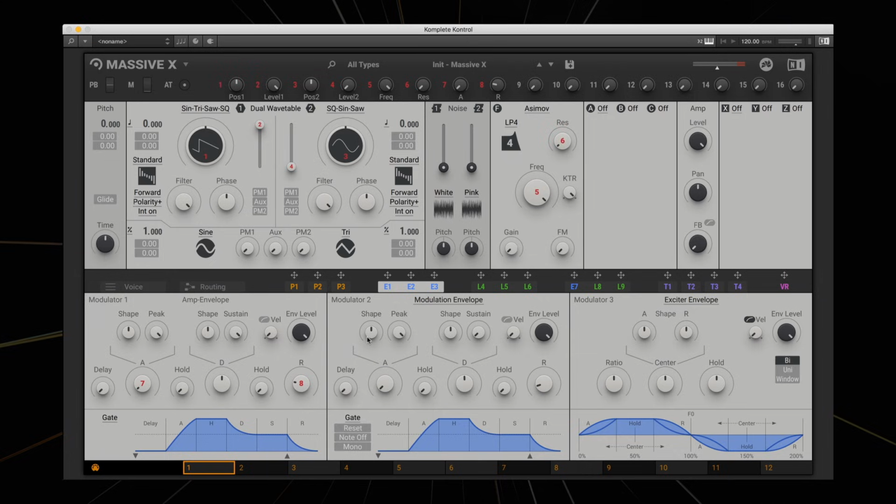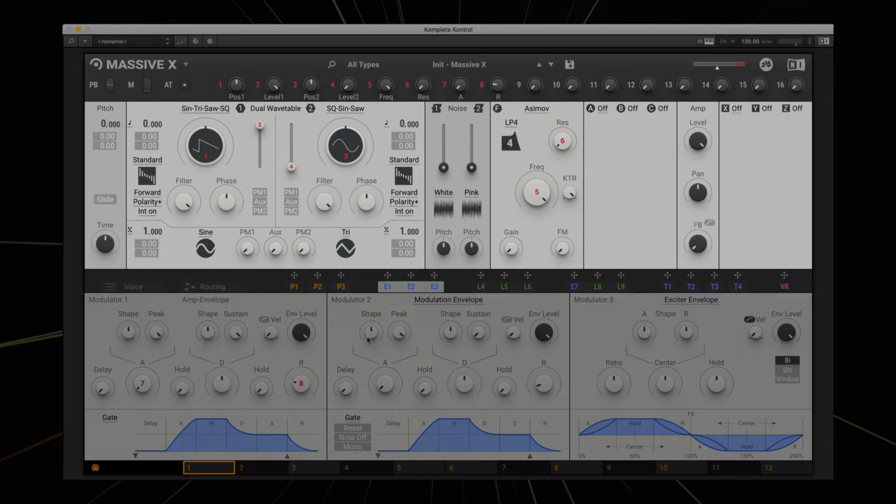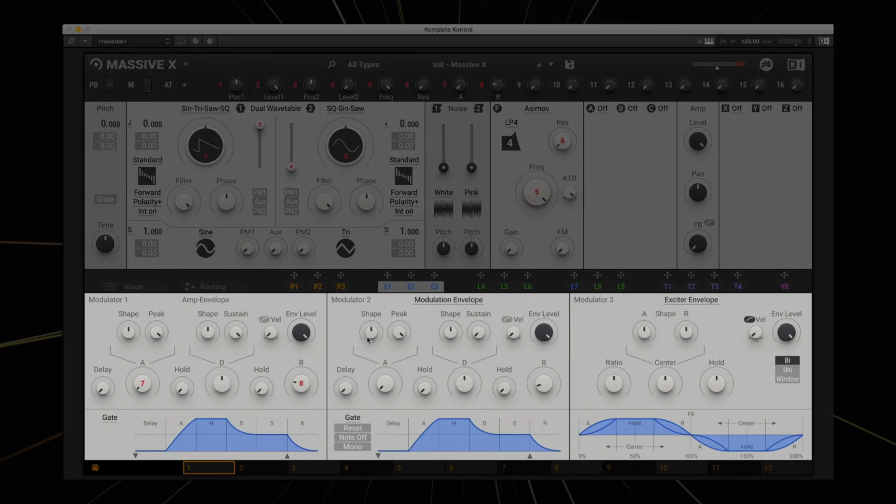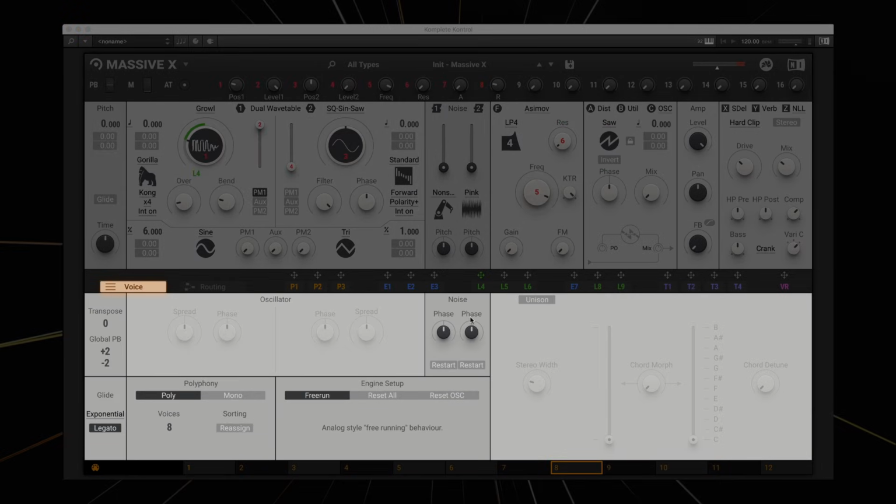As you can see, there are two parts to Massive X. The top half is where the sound is generated, and the bottom half is where you find modulation, voicing, and routing.